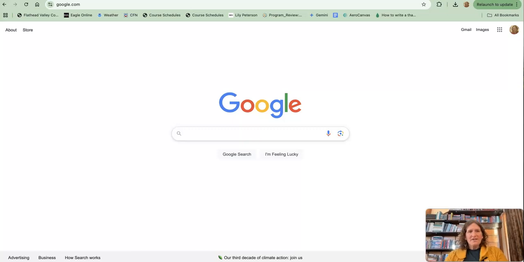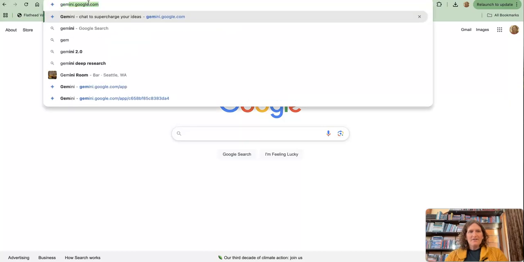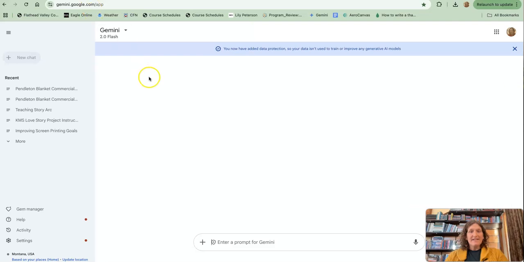So first, I'm going to go up to the address bar and type in gemini.google.com. You need to be signed in with your FVCC account. And the first thing we need to do is enter a prompt into Gemini, and really this assignment is learning how to give the right prompts to Gemini to create what you want.